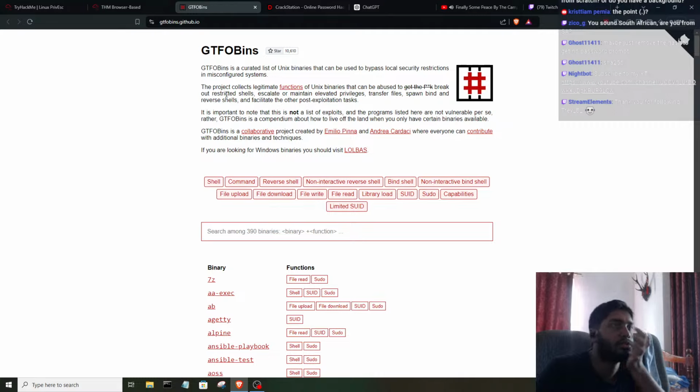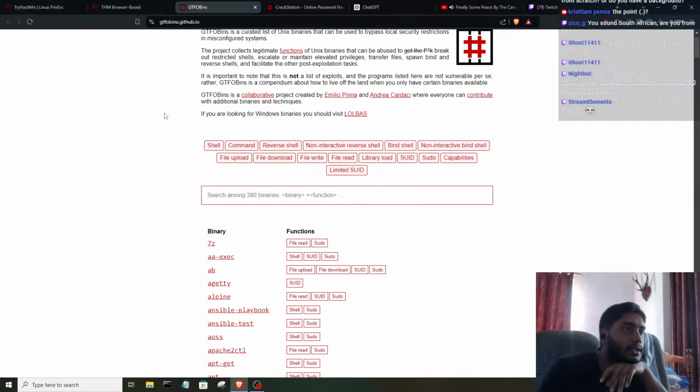Unix binaries that can be used to bypass local security restrictions in misconfigured systems. The project collects legitimate functions of binaries that can be used to break out of restricted shells, escalate or maintain elevated privileges, and so on. It is important to note that this is not a list of exploits and the programs listed here are not vulnerable per se. Rather, GTFOBins is about living off the land when you only have limited access. Okay, cool. Very nice.